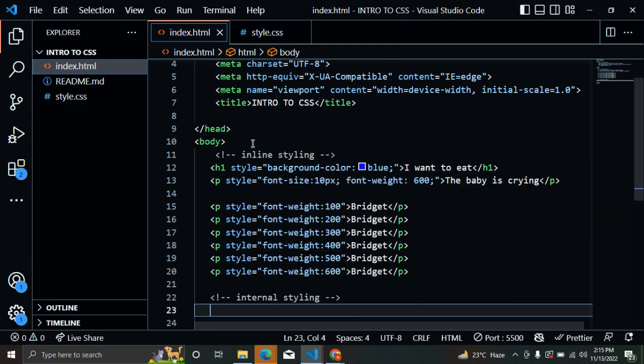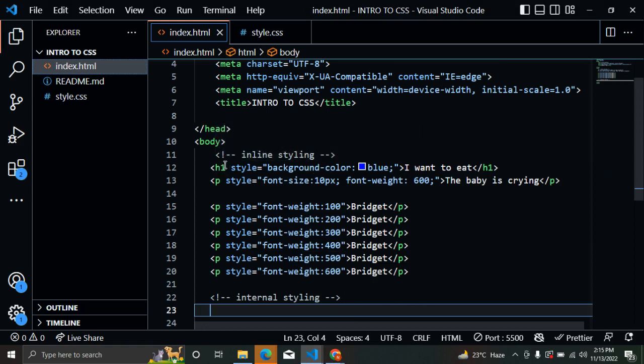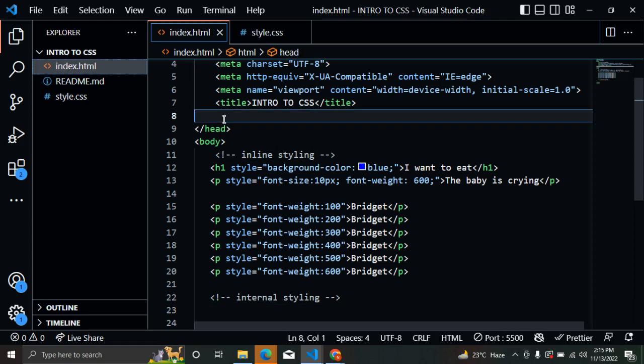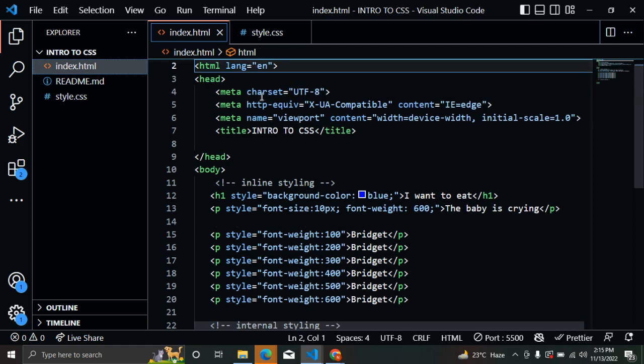Now, remember for inline styling, I did it inside the tag, inside the particular element I wanted to style. But for internal styling, you do your styling under the head section. This is the head section of the element. This is where the head ended.